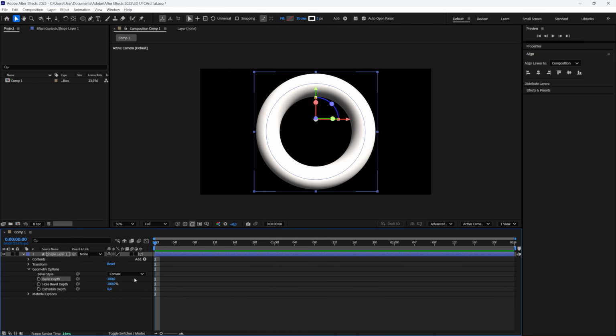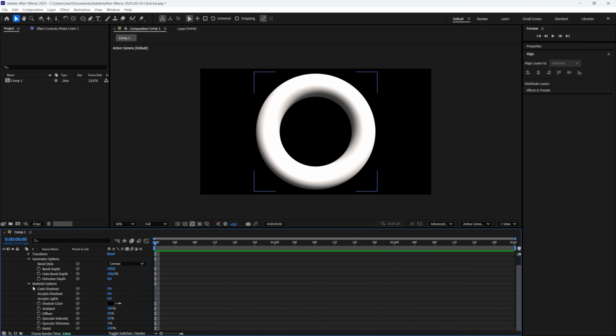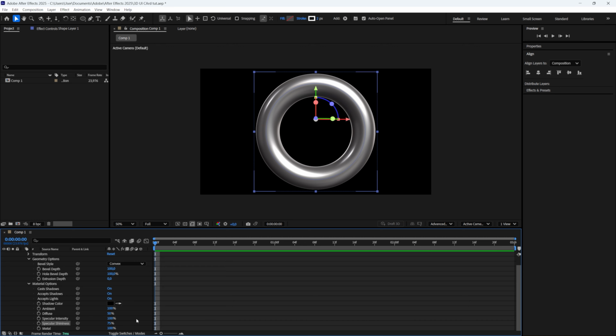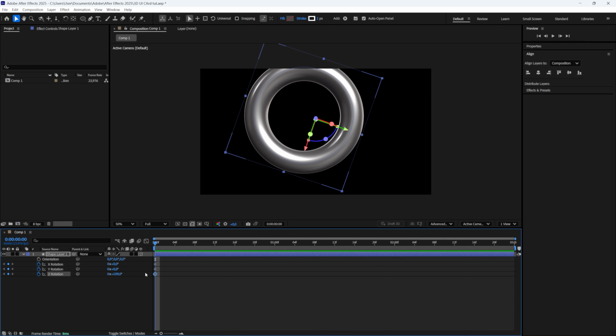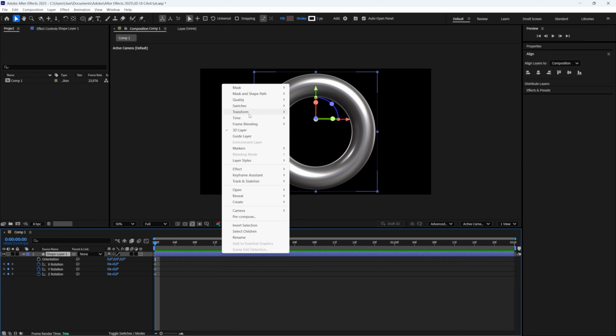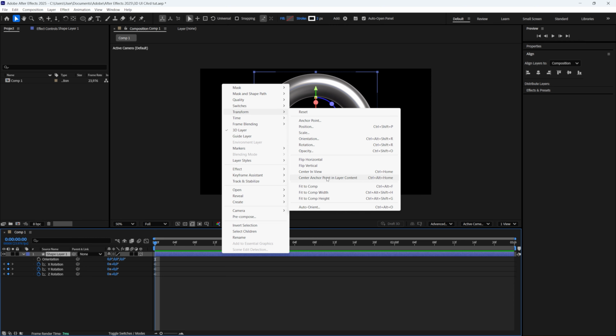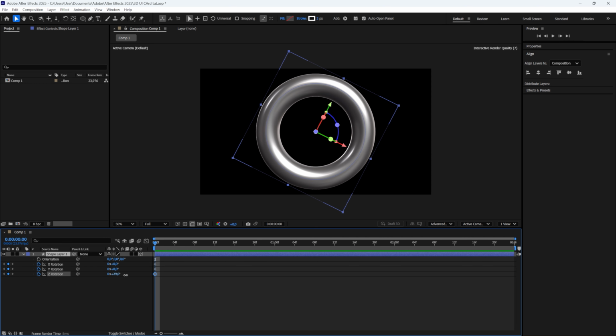We got a 3D ring model now, but the material sucks. So to fix it, let's open the material settings. I will set the intensity to max and shininess to 75. The ring looks good, so now we need to animate it. Let's add keyframes for X rotation, Y rotation and Z rotation. But before we animate it, we must make sure our anchor point is in the middle so that it rotates correctly. Let's right click our shape, go to transform and then center the anchor point. Now when you rotate it, we will see that it's centered.